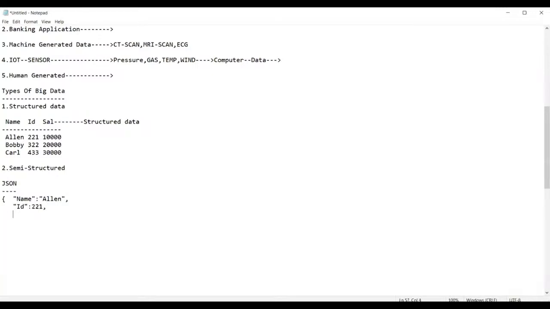Again, under this, you have salary. This is also numeric data, so you can leave it as it is. Do not place quotes around it. And finally, after this is done, the data is closed with the braces. Can you see this kind of data is called semi-structured data.